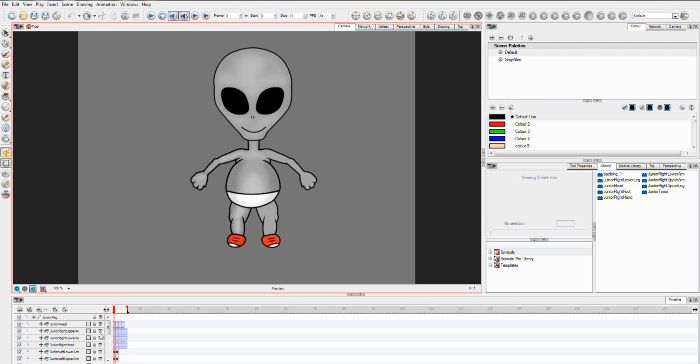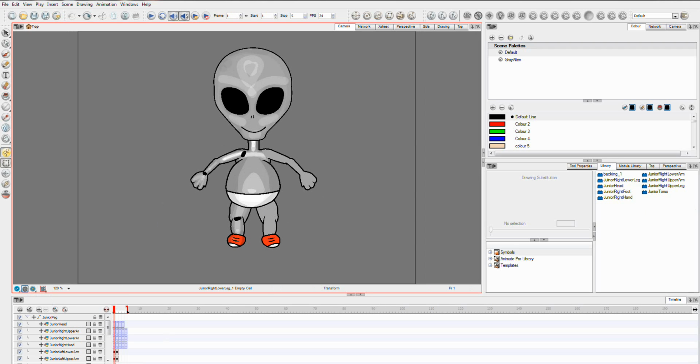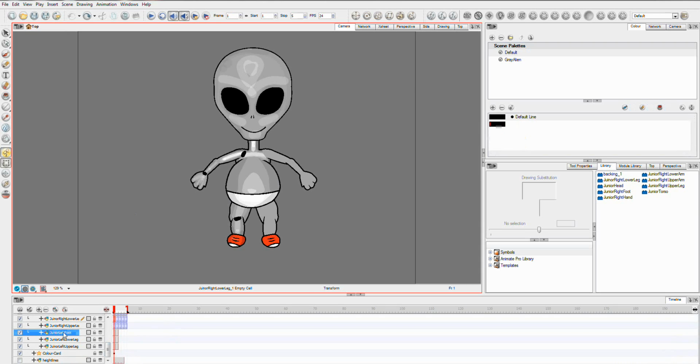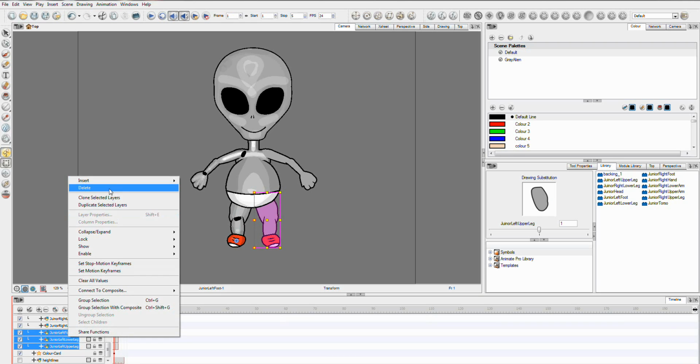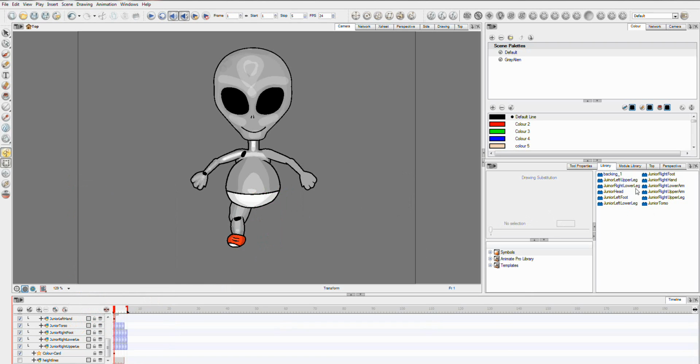Now normally I'm not one for using symbols, as many people know. I much prefer using drawings, but I feel that symbols work really well here for encapsulating the tone and highlight modules. So I'm going to drag the three leg items to make them symbols, delete them from the scene, and then drag them back in.